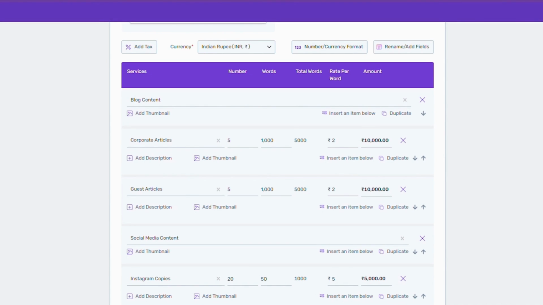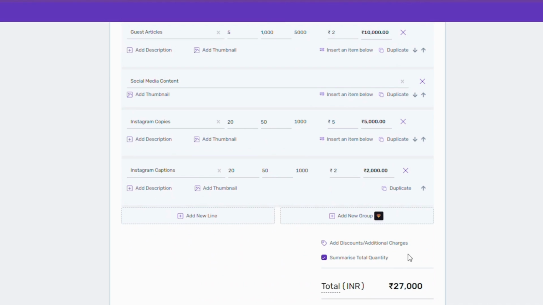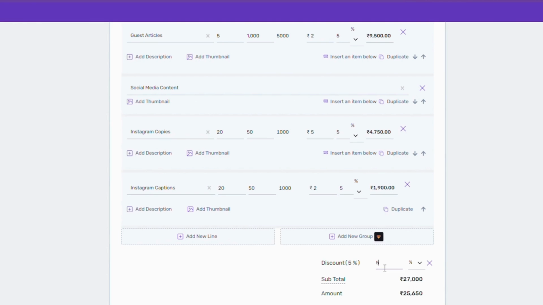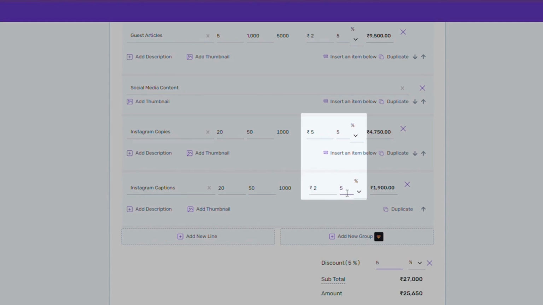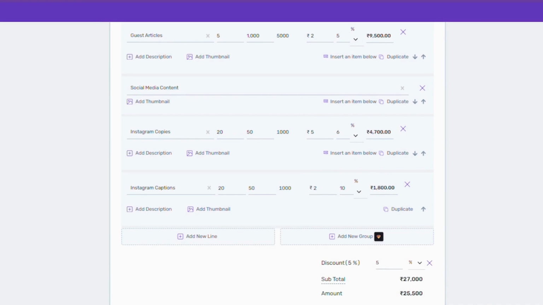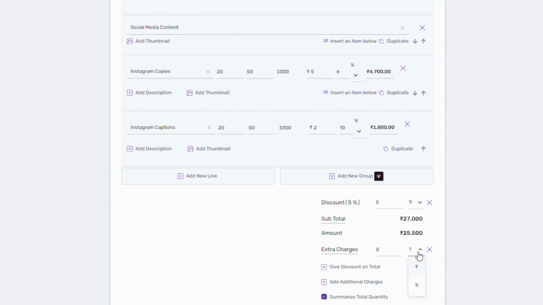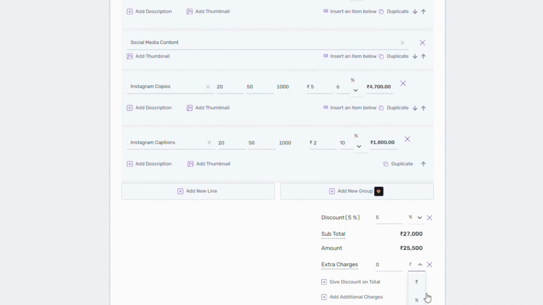Next, if you want to give a discount or add additional charges, you can do it from here. As you see, you can either provide discounts on individual items or add a discount on a total invoiced amount. The benefit of item-based discount is that you can add different discount to different items as we are doing here. The extra charges can be fixed amount or a certain percentage of your total invoiced value.